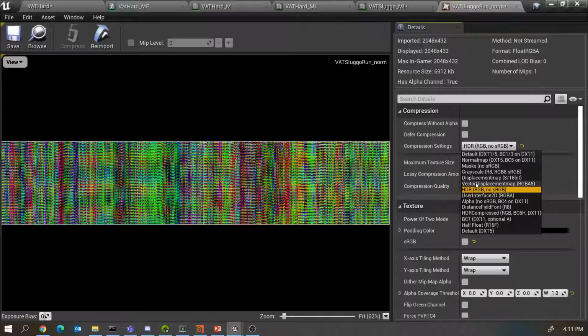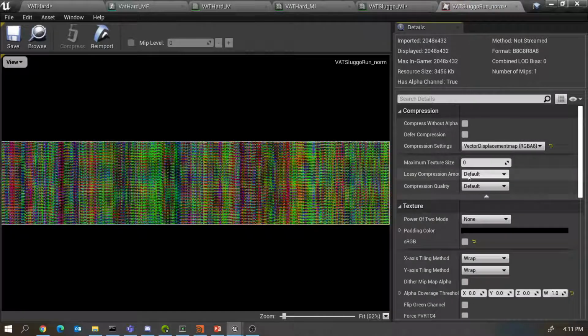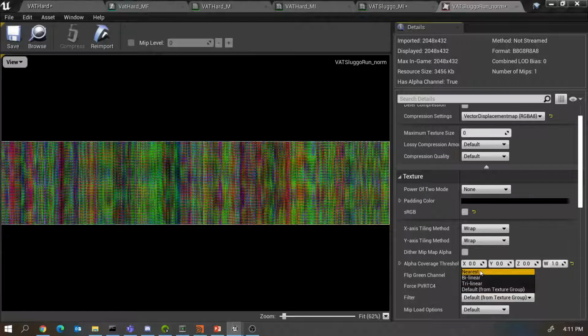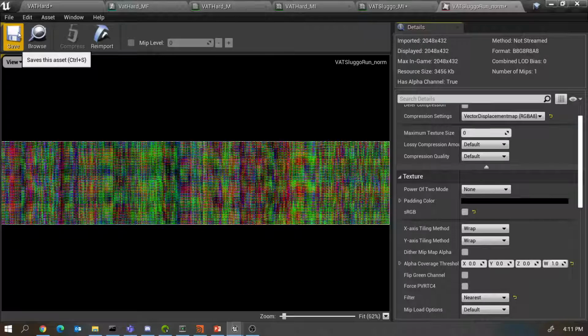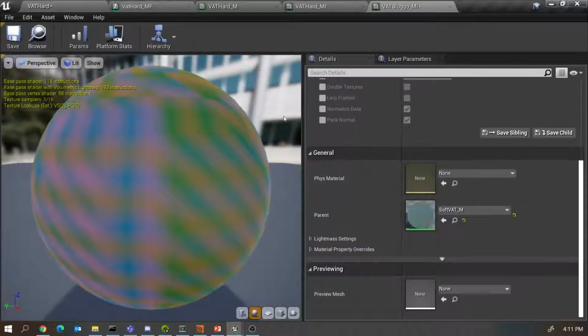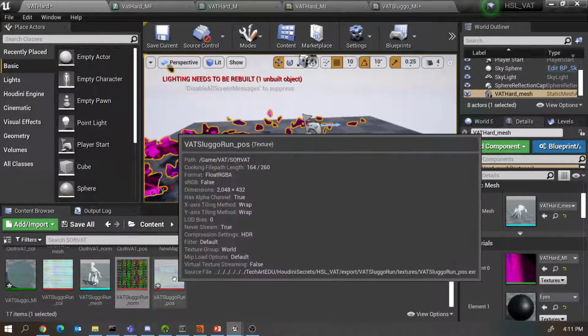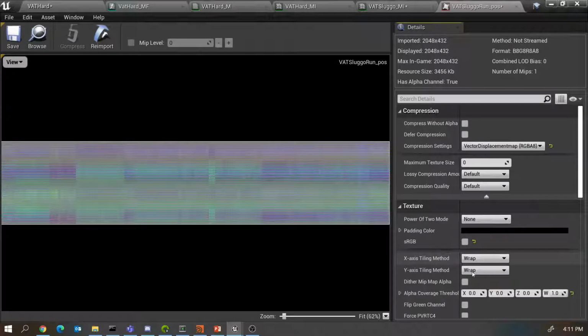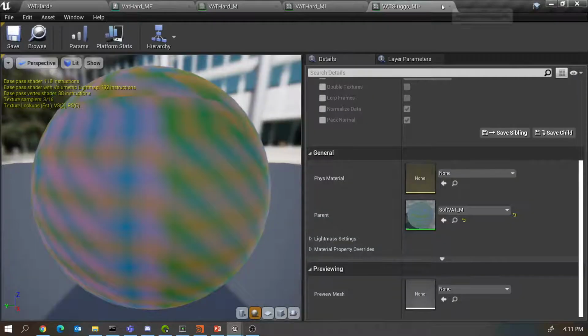And now this is looking kind of wild. And here's our filter. Change that to nearest. Okay, there's all of our information. Yeah, look at this. It's a 2048 by 432 texture. So we got a lot of information in here. Okay. Well, let's go to the positions. Change that to vector displacement. Change the filter to nearest. Hit save. All right. Now we have everything.